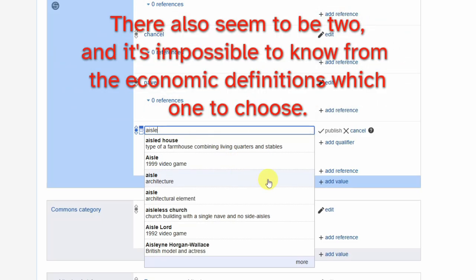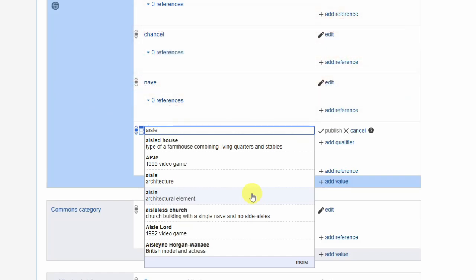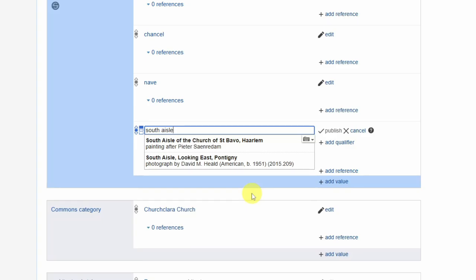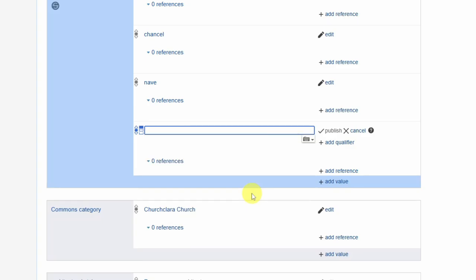In this case, they just describe it as architectural element. I think they could have done better there. Or I guess I could go in and try to do better, because it is all open data and it can be edited by anyone with an account. I think it'd be more useful if it had a better definition there. What I'm wondering is, can it do south aisle and north aisle? But it doesn't seem to be, so you'll have to just go with aisle. And then in the qualifiers, add the cardinal direction.